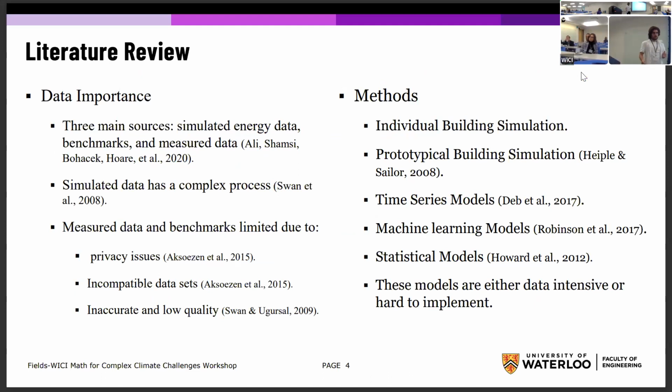When I was going through the literature, I quickly noticed that there are a lot of arguments on data. So there are three main sources identified as main data sources for geospatial or large-scale building emission modeling and energy consumption modeling, which are simulated data, benchmark, and measured data. Each of them has their own problems. For example, simulating building energy consumption at a city scale is a very complex and data-hungry process. So in most cases, that is impossible and doesn't lie within the scope of many projects.